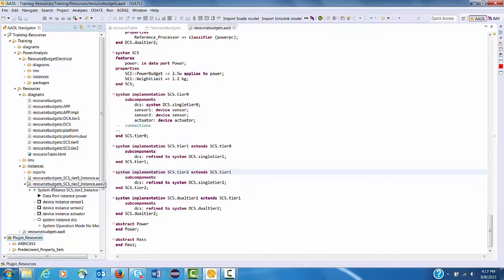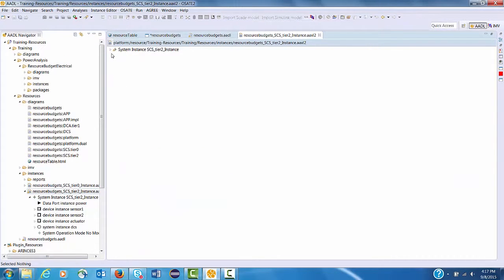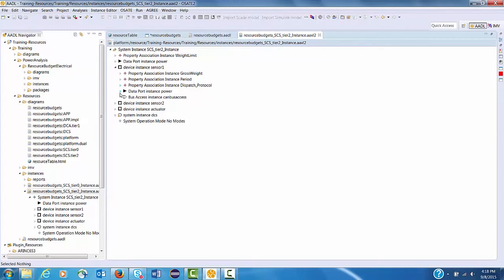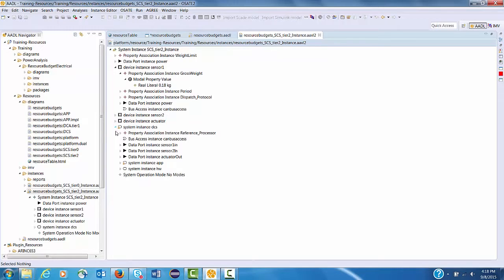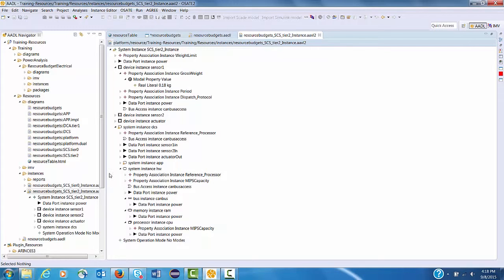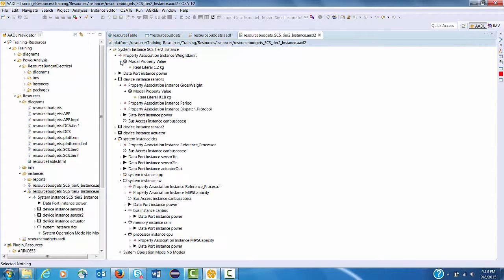Now, it's probably worthwhile, just to get a better feel for this, to look at the actual instance model itself and to expand some of these elements to look at the property values, because we're going to be running an analysis on them. There's the weight property, DCS as the hardware that's associated with some of these hardware devices. And the actual overall weight limit is defined here as 1.2 kilograms.